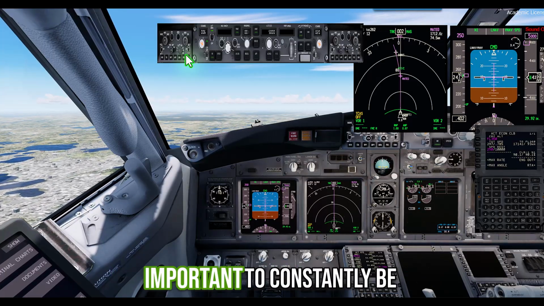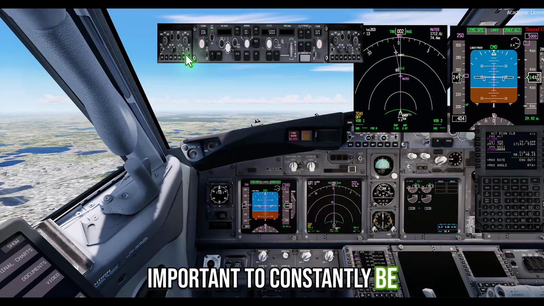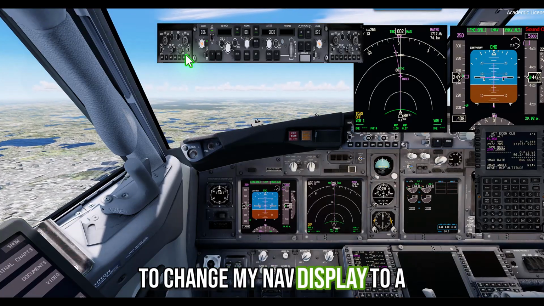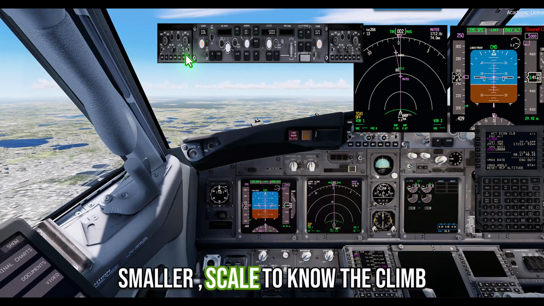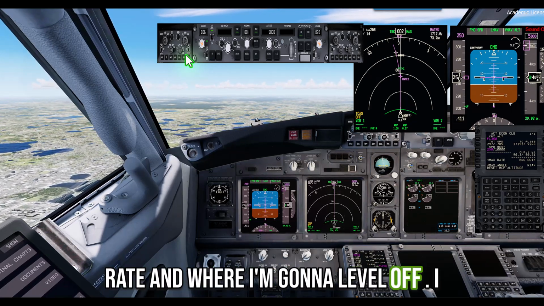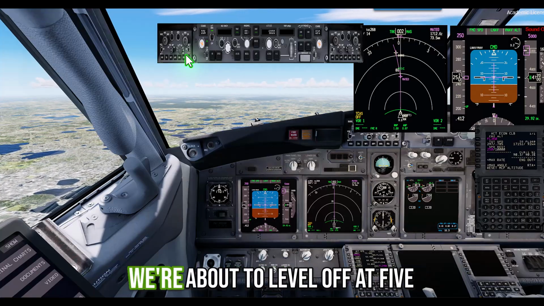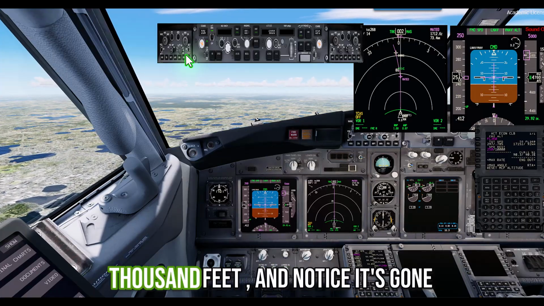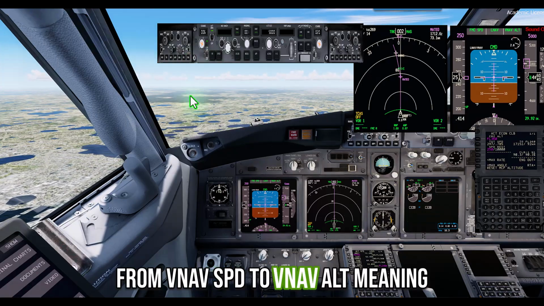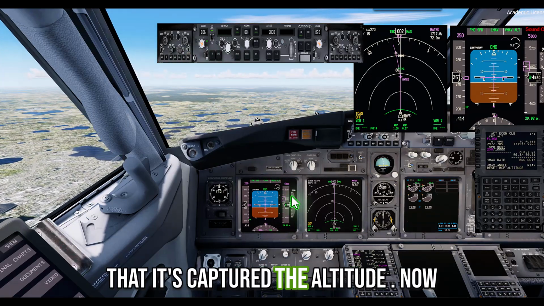Again, it is important to constantly be scanning here, because I may want to change my nav display to a smaller scale to note the climb rate and when I'm going to level off. I should be looking at that. Now we're about to level off at 5,000 feet, and notice it's gone from VNAV speed to VNAV ALT, meaning that it's captured the altitude.